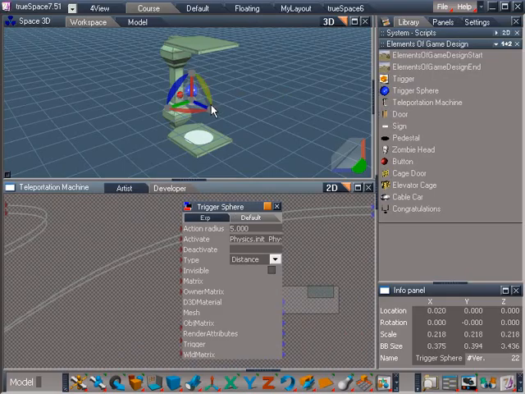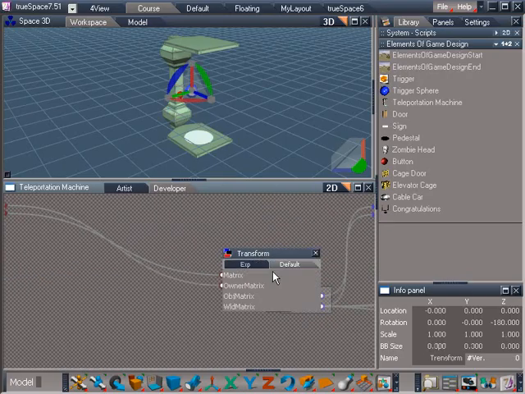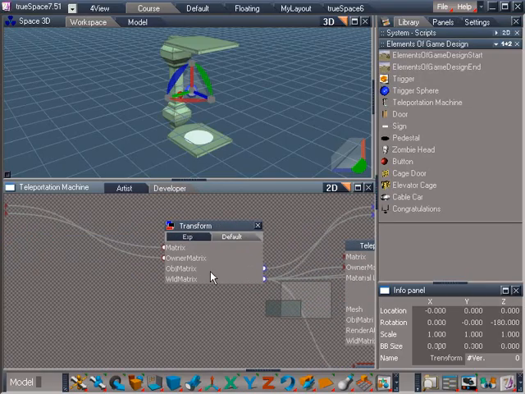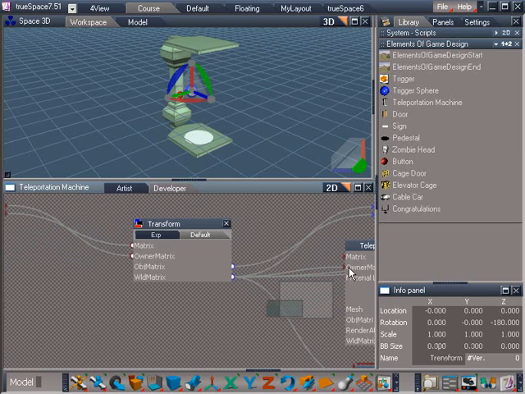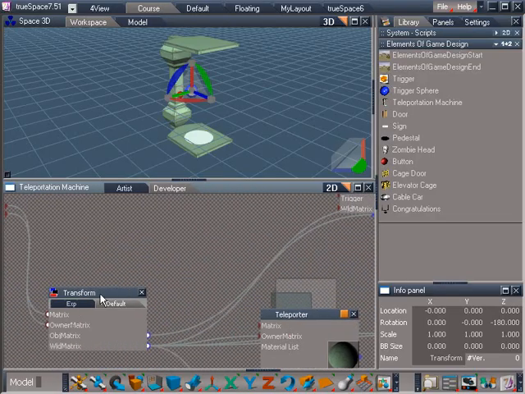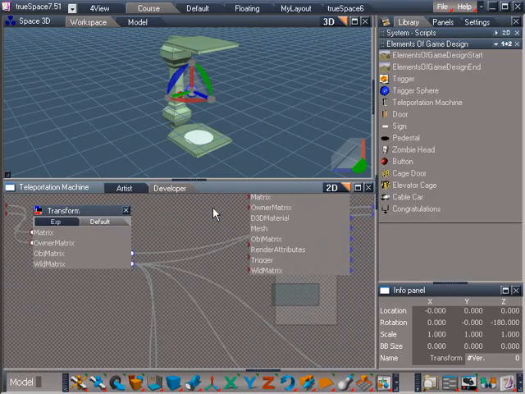Right now, the trigger sphere is not going to move with the rest of the parts. Though it is inside of the teleportation machine object, it is not technically hooked up to it. If you notice, there is an object called transform. When you encapsulate objects, the world matrix of the transform object connects into all of the owner matrix inputs on the encapsulated objects so as to take control of them. This way, when you move the teleportation machine as a whole, all of the encapsulated parts inside move together as one object. So we must link this world matrix output from the transform object into the owner matrix of the trigger sphere as well.